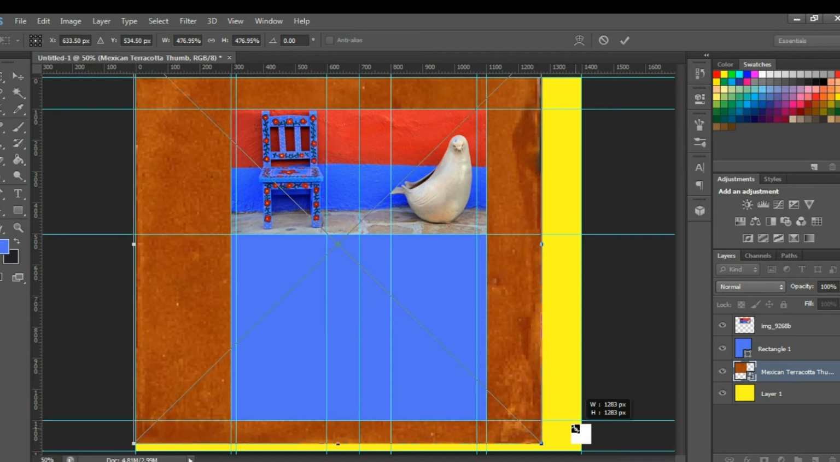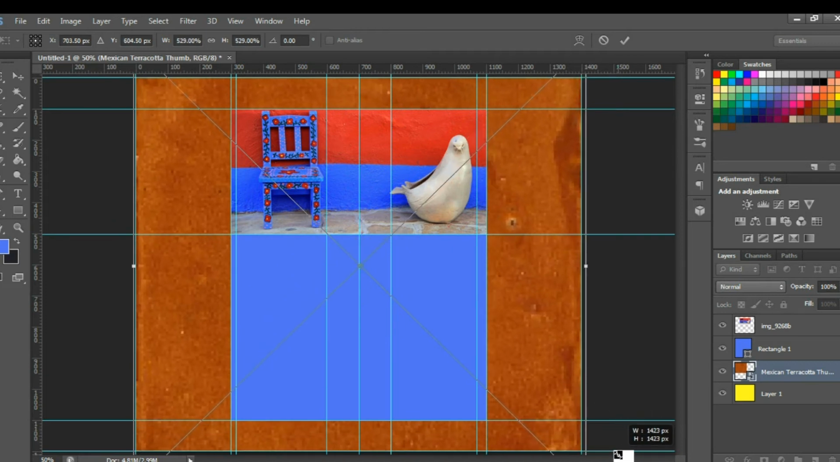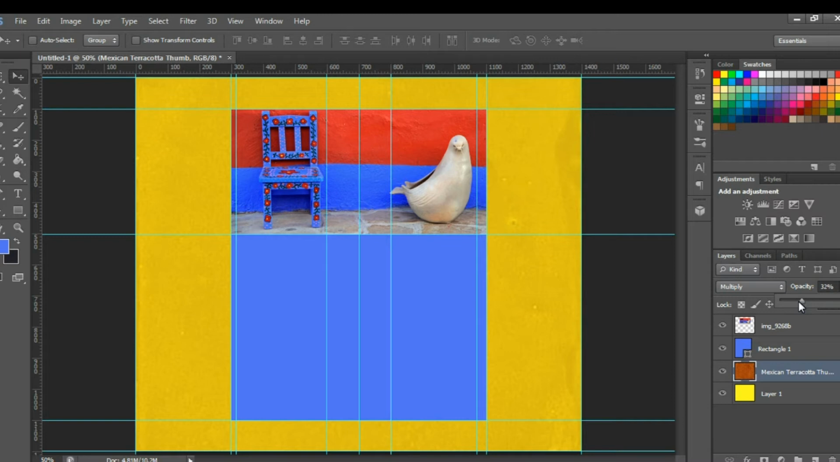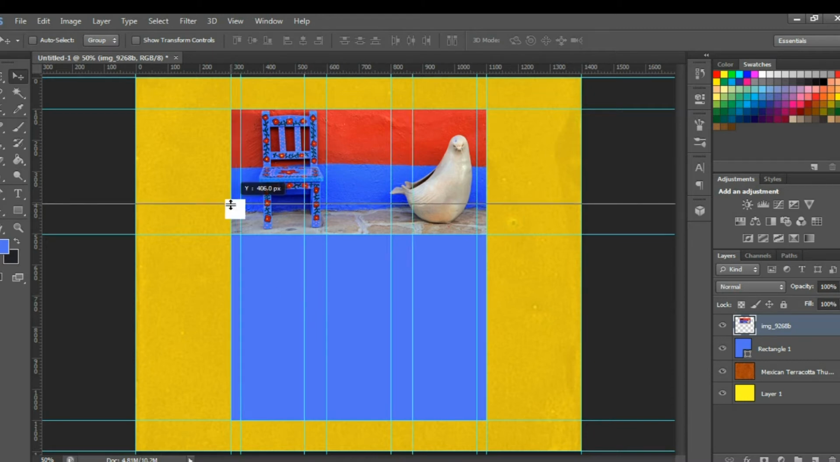Put it just on top of the yellow layer. I think I'm going to settle for multiply, but I'm going to take down the opacity. Now let's continue to make those boxes. I'm just making the boxes 200 by 200 pixels and I'm going to add more guides.